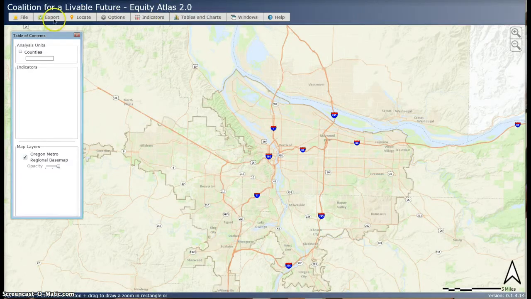So first off, if you scroll all the way to the top left here, you'll see File. Once you click that, it will pull down a bar that gives you three options. These options, Load from File, Save to File, and Save to Equity Atlas, have to do with creating, loading, and saving scenarios that aren't already in the preloaded ones that you see in the beginning point of the introduction.